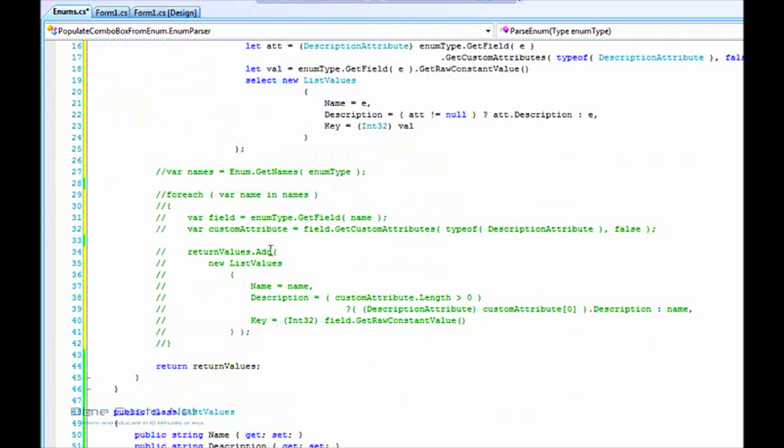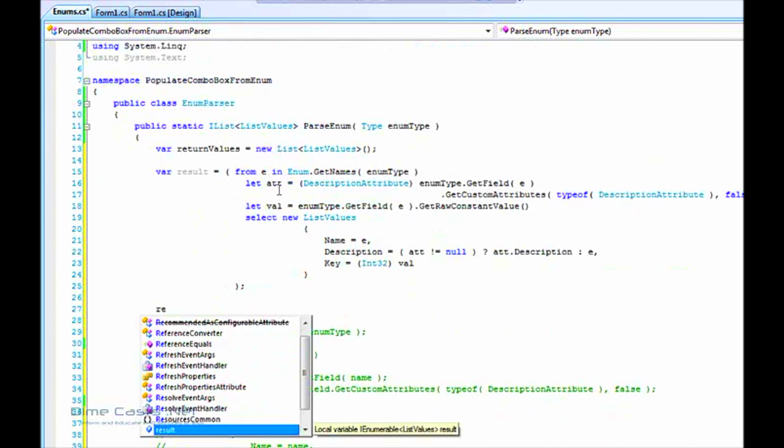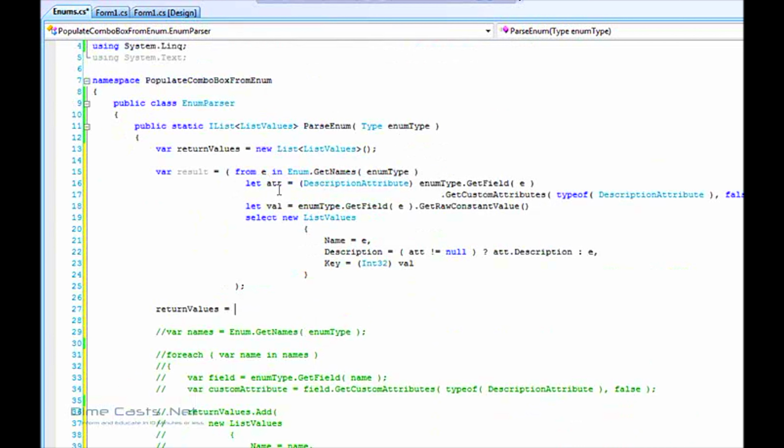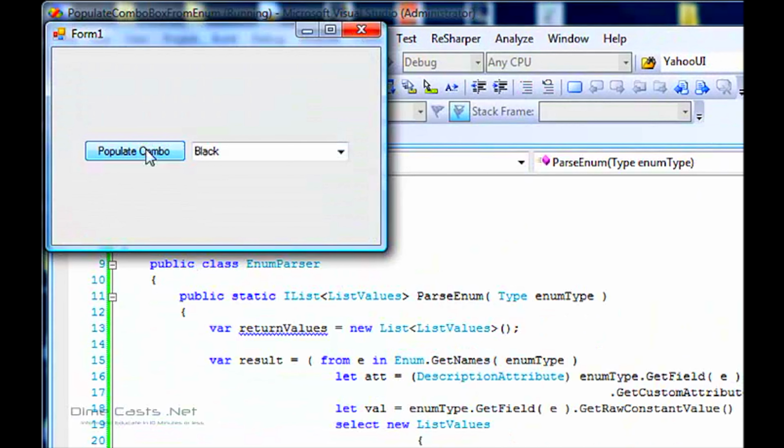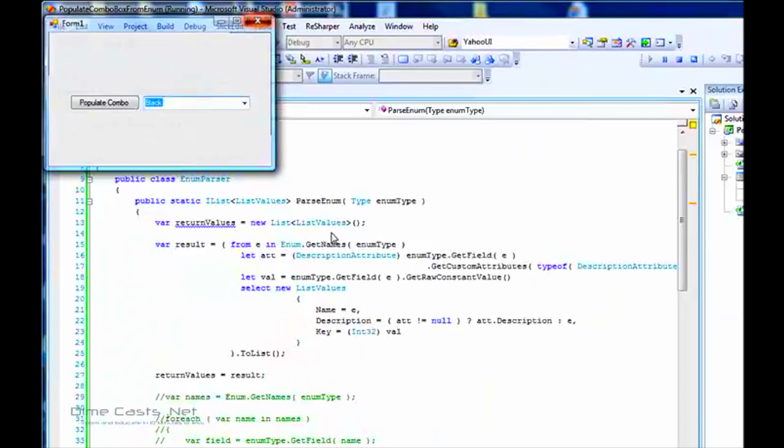And we'll come down here. We'll do return values equal result. Let's run this and see if we get the same result. Sure enough, we do. So we have two different ways to get the exact same result.